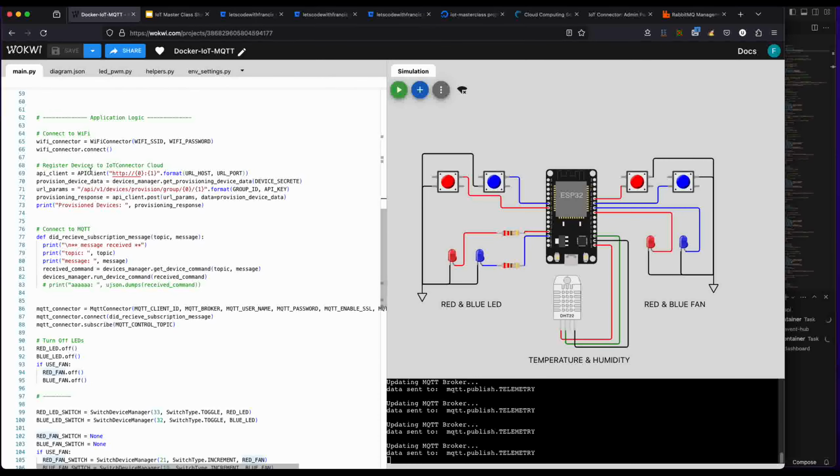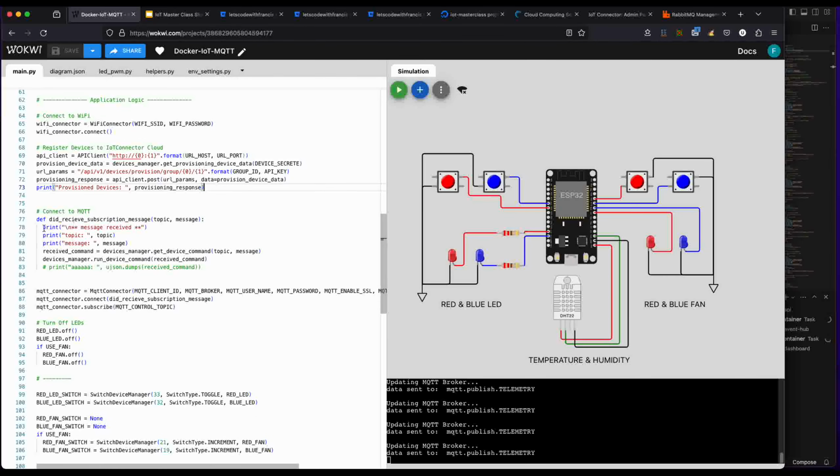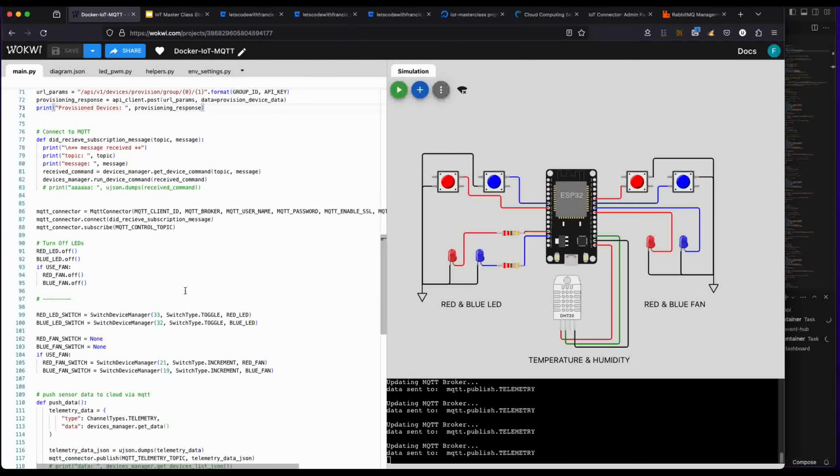And then here we're connecting to our Wi-Fi, right? Once we connect to our Wi-Fi, then we register the device. So basically this is our provisioning section. We call our API that's on our backend service, our REST API service, and we ask it to provision these devices, right? Once the devices have been provisioned, we then connect to the MQTT, and we're then able to start publishing messages every few seconds, right?